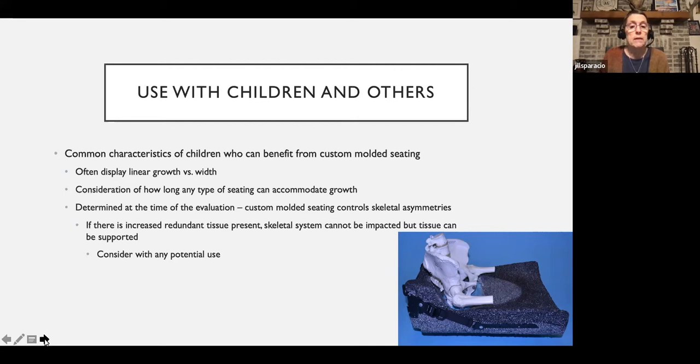control skeletal asymmetries. So let's think about the other extreme in the bariatric patient. If there is a lot of tissue present, are you able to truly control that skeletal system within that tissue? Maybe not. Maybe though, you need to do a custom molded seat to help contain cushion or tissue to allow that person to be supported in the manner that they're comfortable.